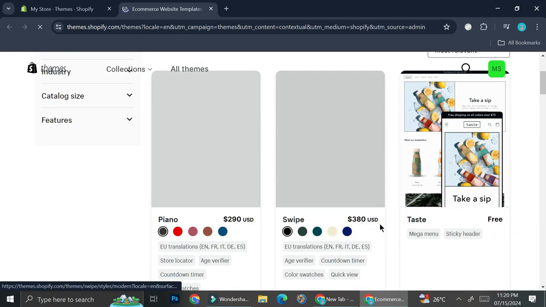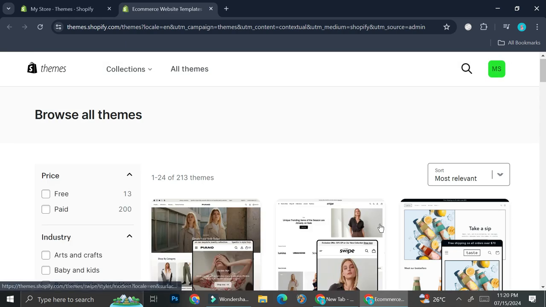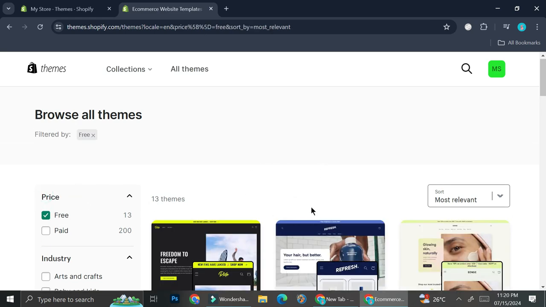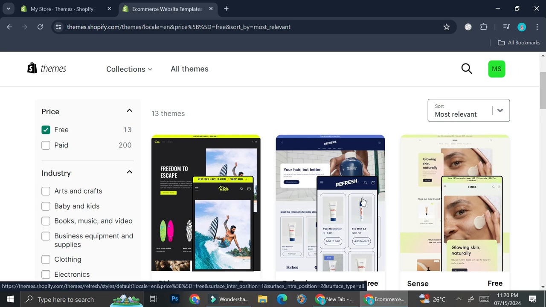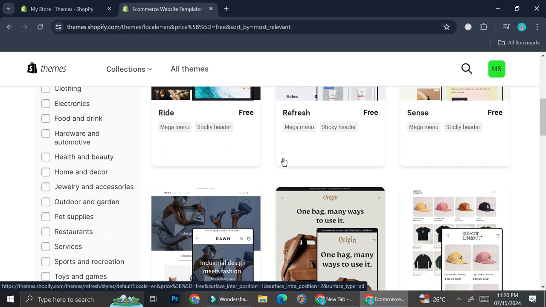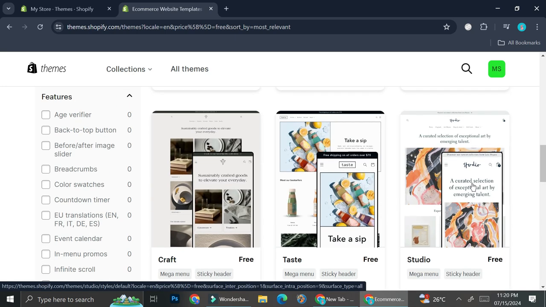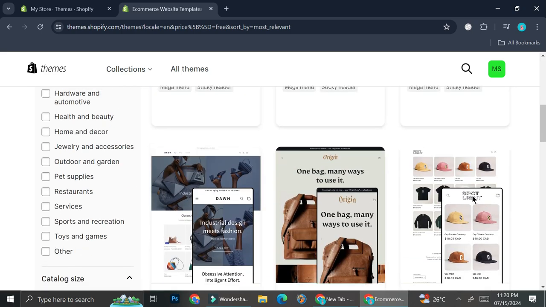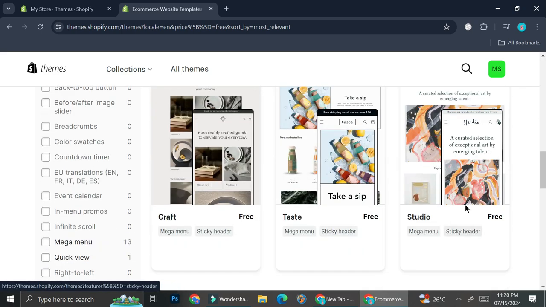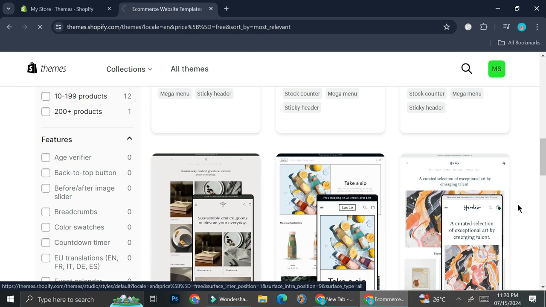So if you go to the theme store, you'll be able to see a bunch more templates of themes that you can use. Some of them require you to pay a lot of money to use, but they also have a bunch of free templates that you can use. So all you have to do is tick this free box right here, and the results that are going to be shown to you are going to be specifically the free templates. So you can take a look at some of these templates right here and see if there's any that you like. I kind of like the studio one, so I'm going to use this.